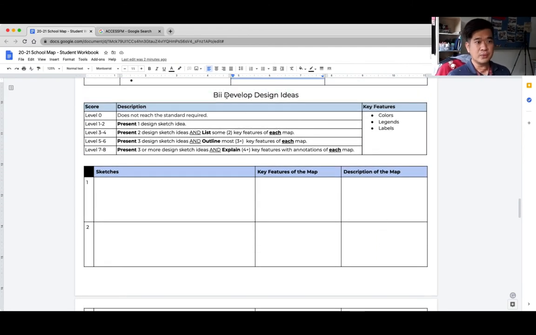Now we are going to the B2, design your ideas. I will be giving you some measurement devices that measure the length of the room, and you're going to be measuring the floor of one floor of the school. Here you are going to present 3 or more design sketches, a sketch of how it should look. But first you need to have a measurement device.